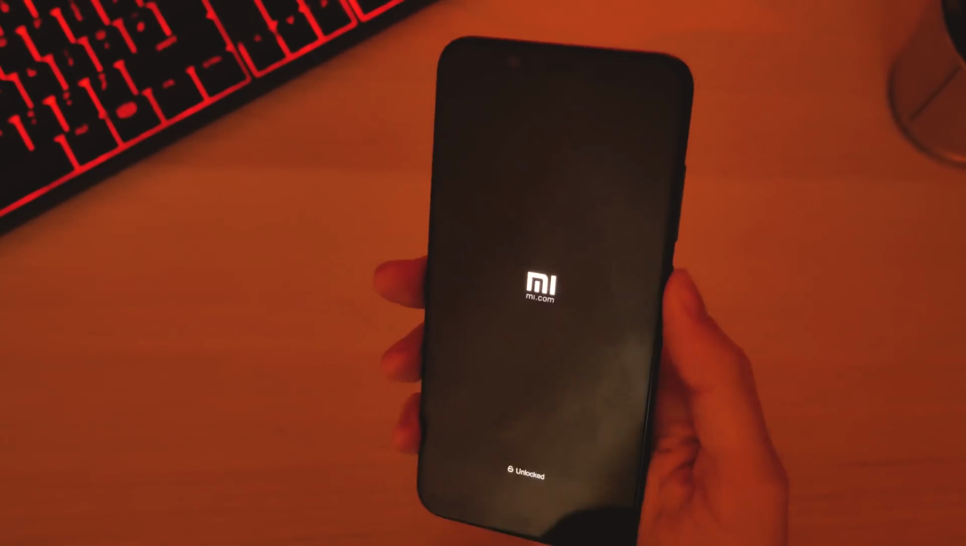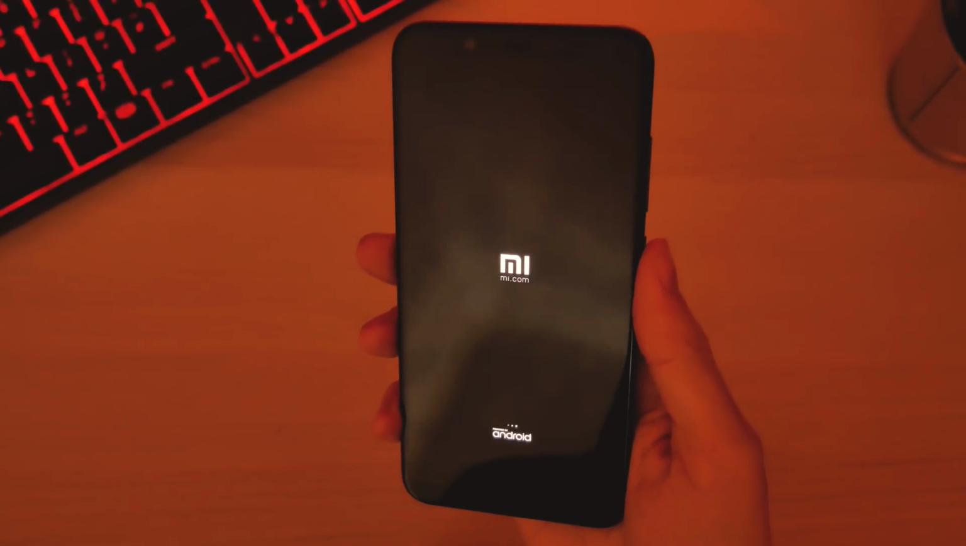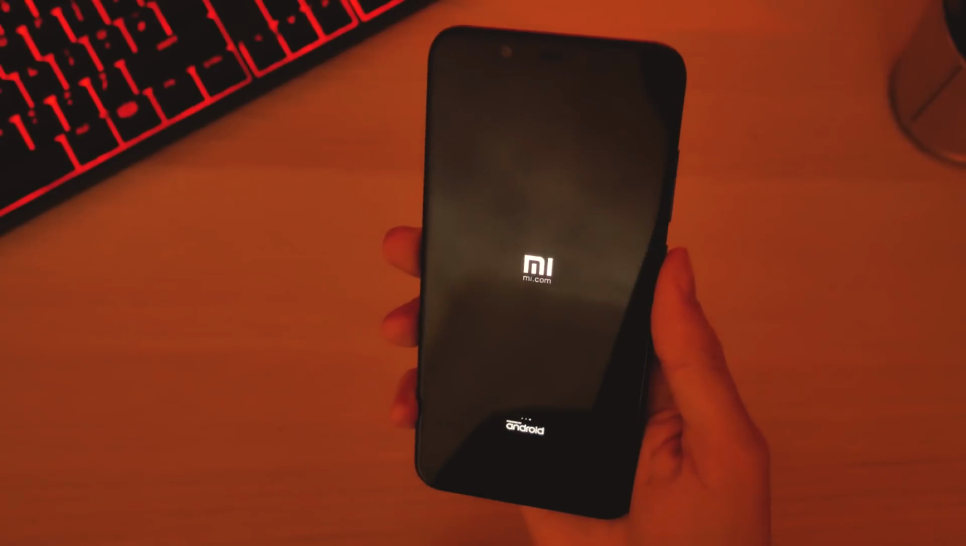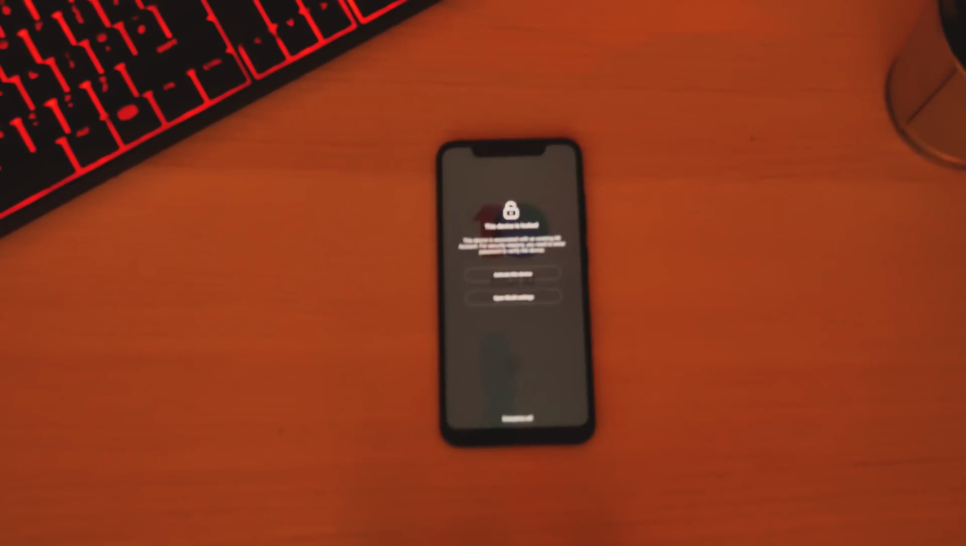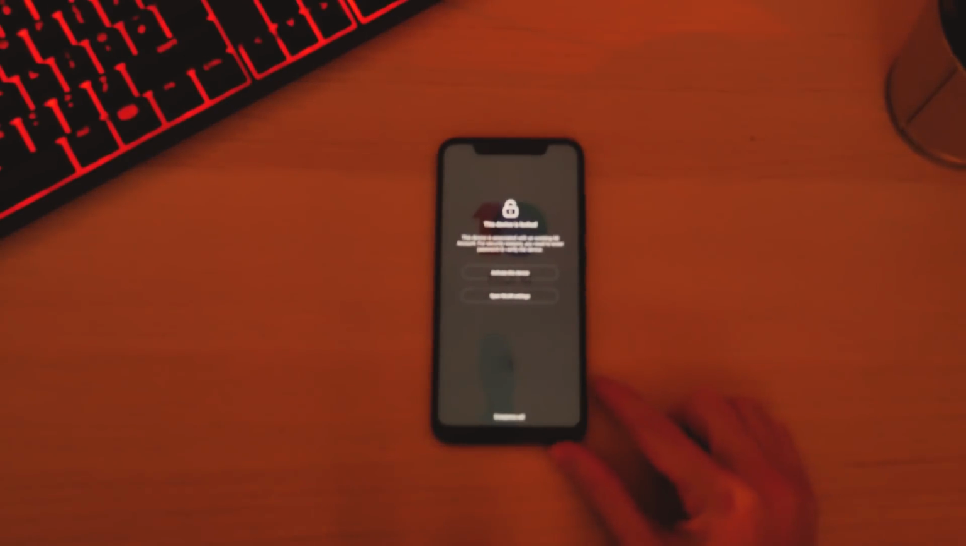Now, considering this is the first time it's being booted up, this will take about 4 to 5 minutes, so don't be scared if it does take a while, just leave it. But if it does last longer than like 10 minutes, maybe try turning the phone off and back on again. And boom, there we go. MIUI 10 installed, nice and easy.